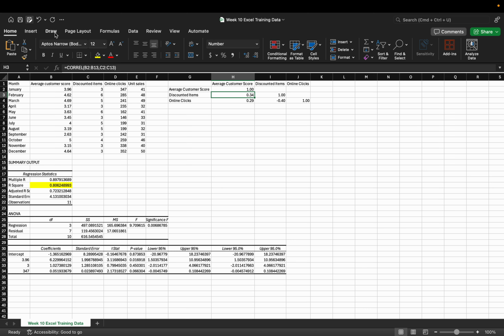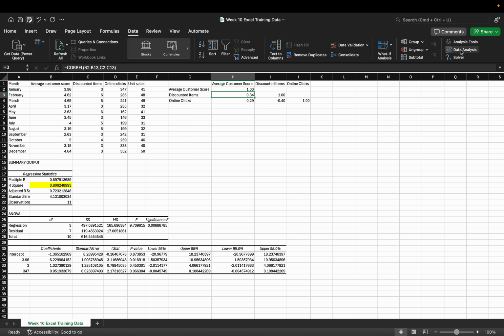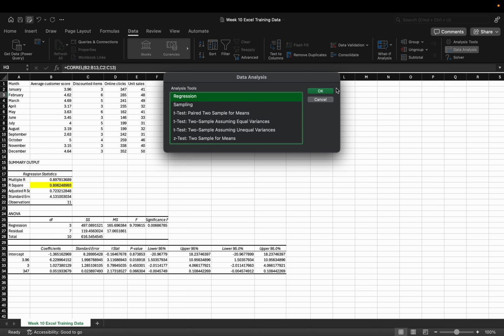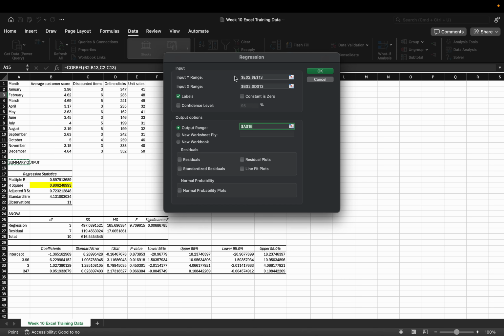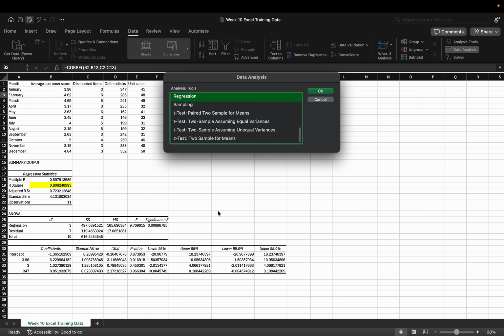So the first thing, we should click Data, then Data Analysis, and choose Regression. I will put the unit sales in the Input Y Range, and I will put the average customer score, discounted items, and online clicks, these three, into the Input X Range. We can see that these are all our data, and click Labels and Output, and OK, and we will get that.